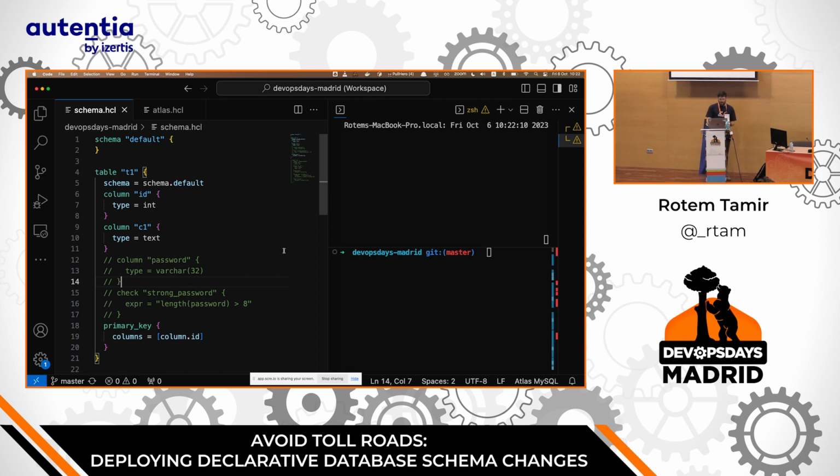In this top right pane, I have a script running MySQL dump every second to show you the schema of a local MySQL database that I'm running. And here I have just a terminal. I'm going to be showing you some Atlas commands. Okay, so here we are describing a schema named default and a table named T1.